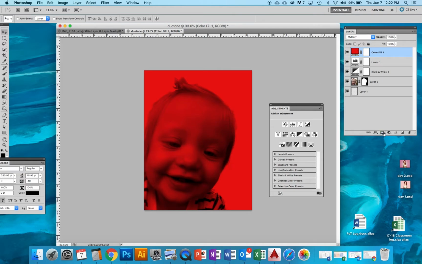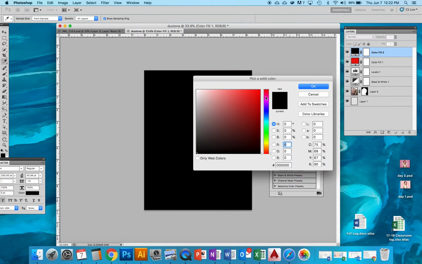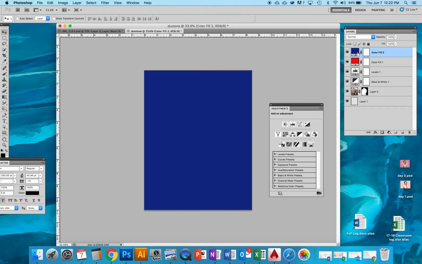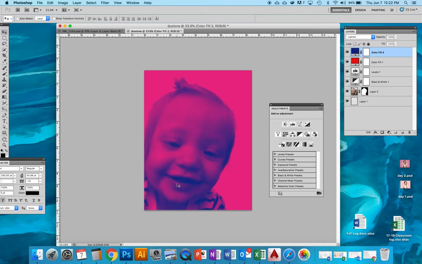Next, I want to add another one of these adjustment layers, and it's going to be another solid color. And this time I'm just going to pick blue. I'm going to go with a darker blue probably. And I'm going to change the blending mode again. This one's going to be lighten. So what happens here, the blue only shows up in the dark spots. The very light spots, no blue shows up at all.